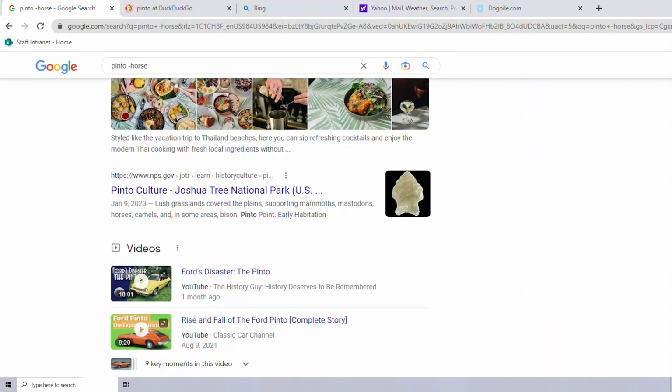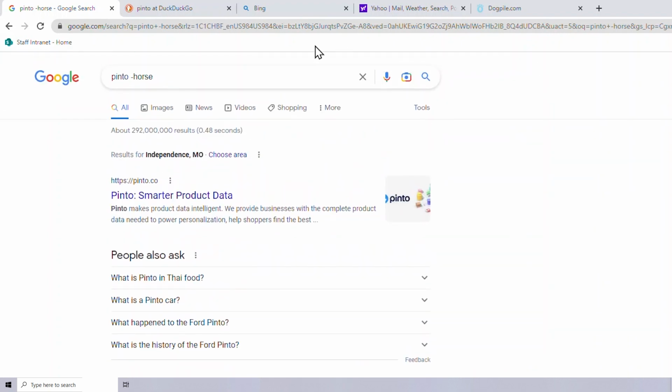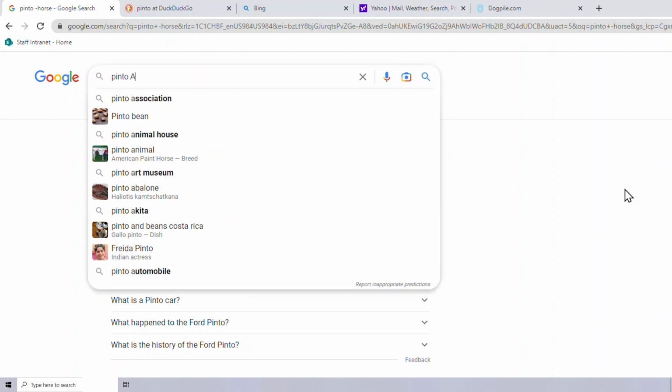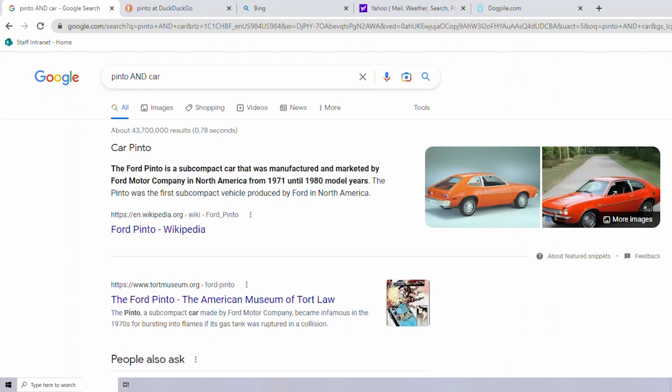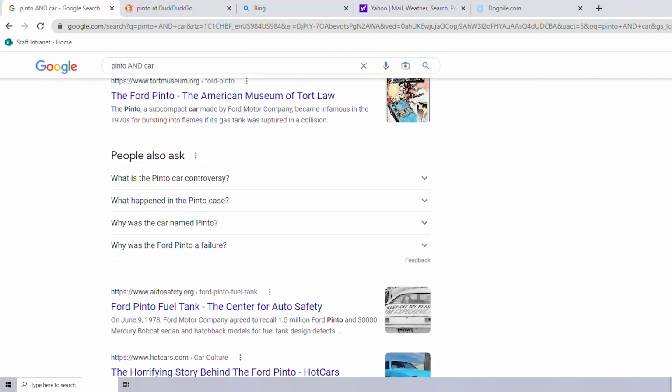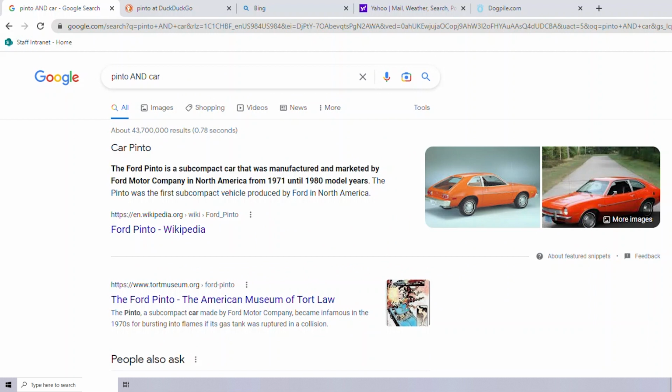I can also use Boolean operators to help focus my search. These are words like AND or OR, and they do need to be typed in all caps in order to be treated as a Boolean search. And they can help connect or disconnect my search terms. So if I search for pinto AND car, now my results are only going to be for the Ford Pinto car. AND tells the search that you want all of the terms to be included in your results.